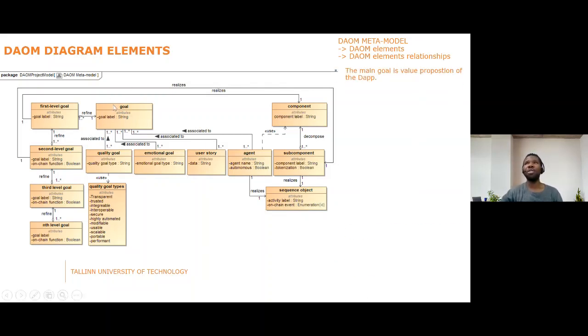The goal, I said before, is the function that we want to execute in the DApp, and this goal can be refined into first level goal, second level goal, third level goal, and nth level goal. The detail of the refinement shows the detail of the requirements of the DApp you want to build. The more you refine it, the more concrete a picture you have of how this DApp is going to work. The first level goal we map into the main components of the DApp, and the second level represents the subcomponents.